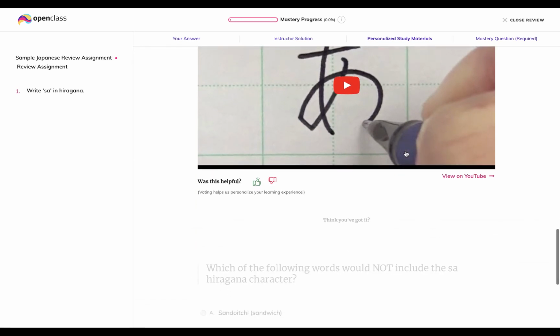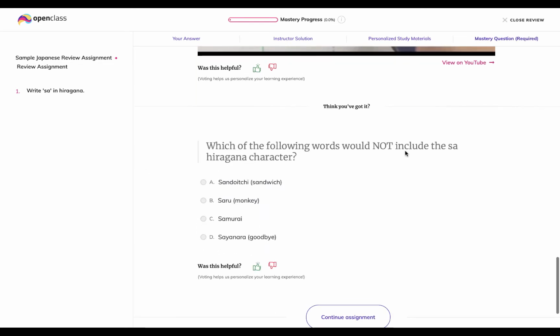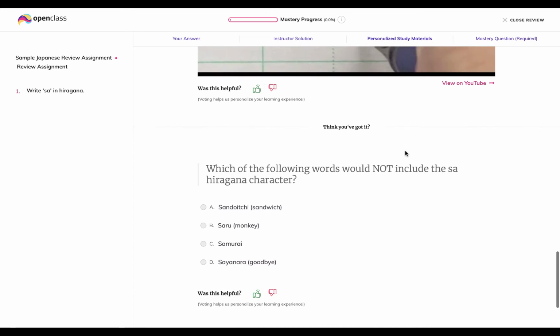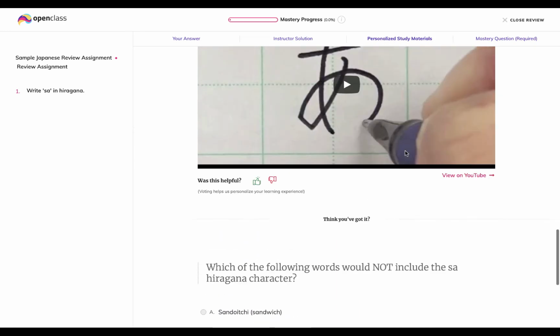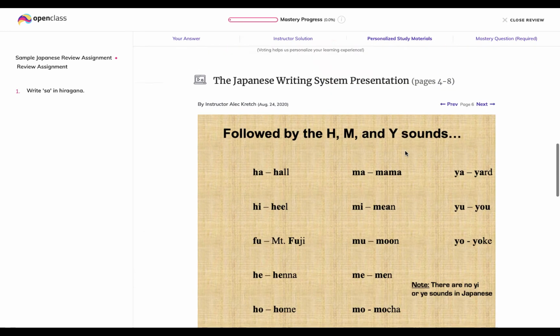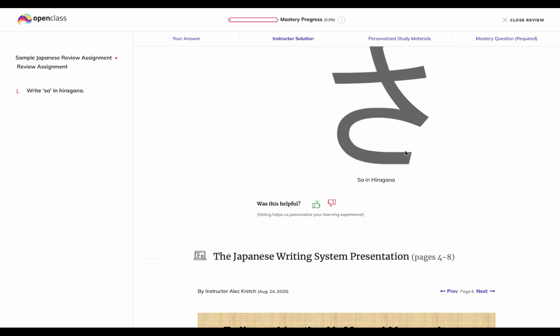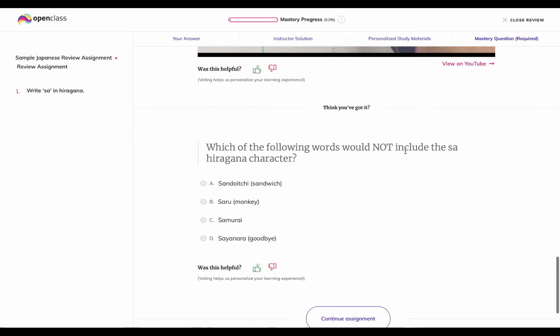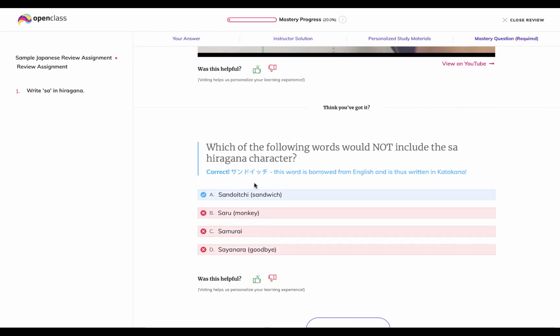And every question concludes with a multiple choice question, what's called a mastery question, which basically serves to make the feedback a little bit more interactive, a little bit more engaging, make sure students actually go through this information and understand it, and then can apply that knowledge in this question. So which of the following words would not include the sa hiragana character? So the student can say, okay, let's see, I think it's this one.